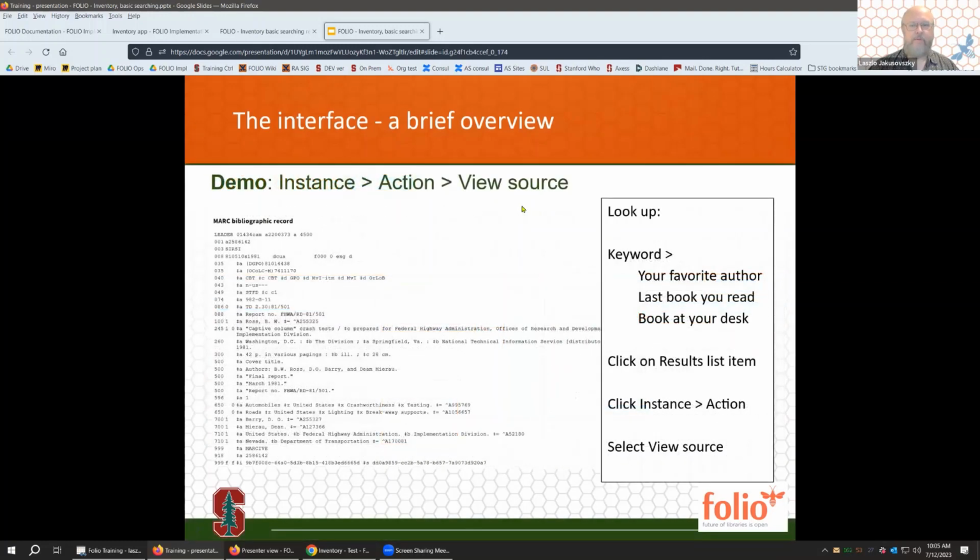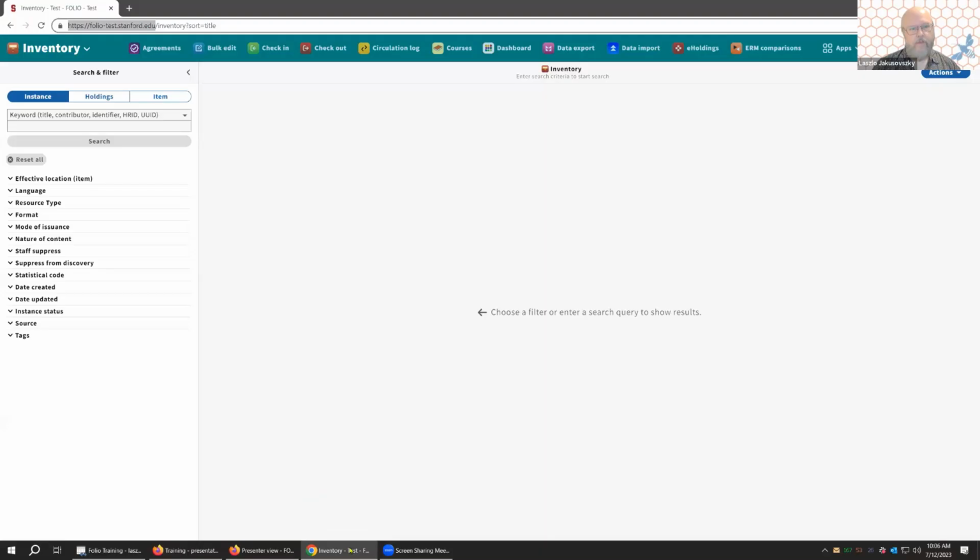So let's go ahead and demo that. For those of you playing at home, let's go into inventory, and you can look up your favorite author, the book that you last read, or something that's sitting on your desk. So I'm going to switch over to Folio and show you what that might look like. For my example, I'm just going to type in, I don't know, just test. It doesn't matter.